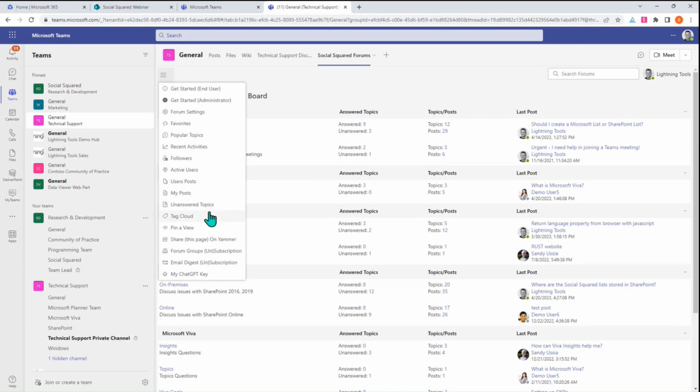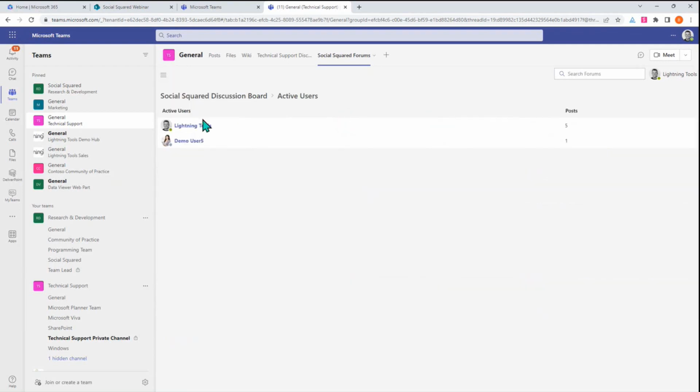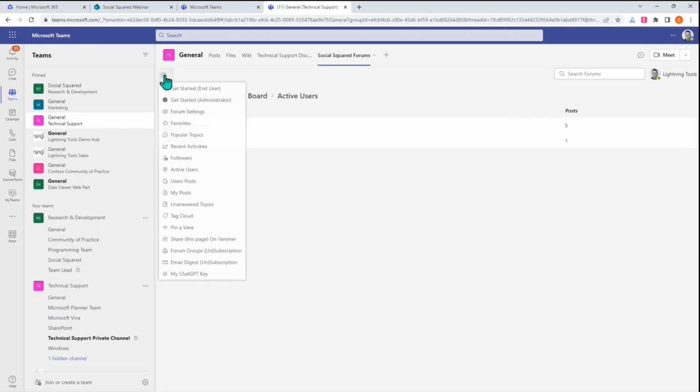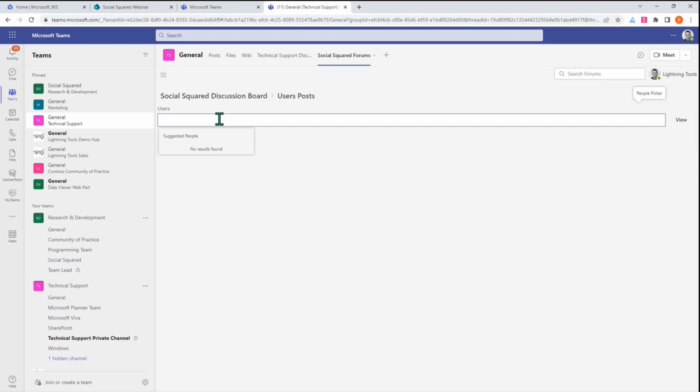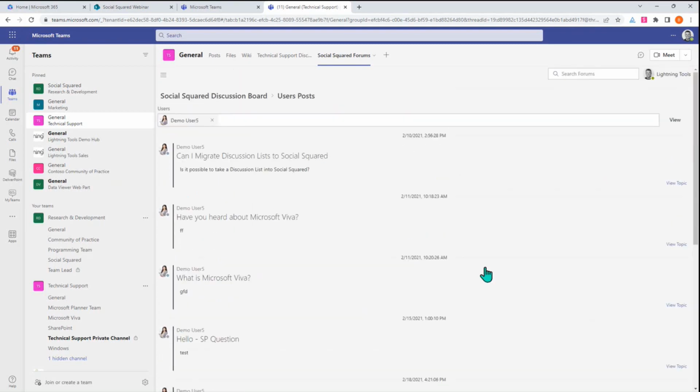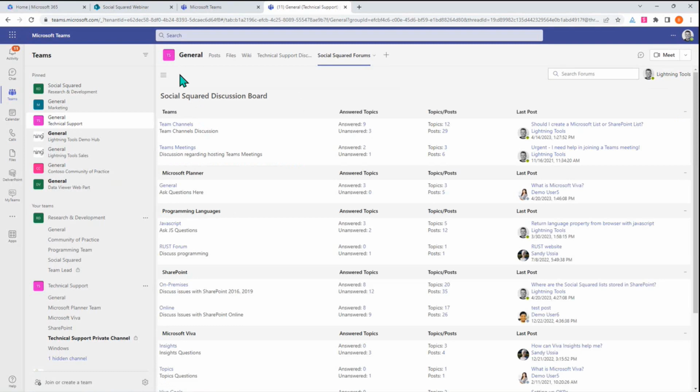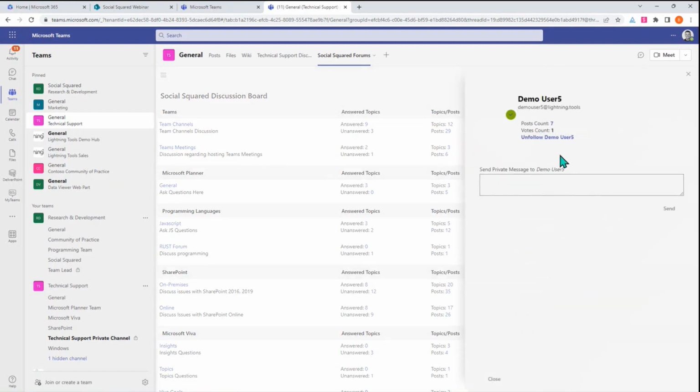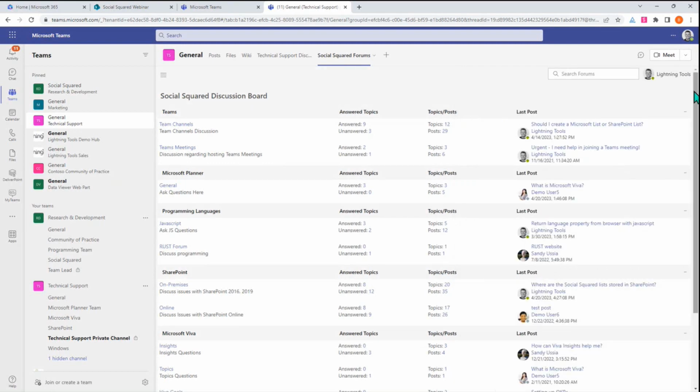We've also got active users. So we can come in here and see who the most active users are. We can search on a user's post. So if I did a search for demo user 5, for example, I can see all the different posts that demo user 5 has created. We can navigate to them. And if they're creating useful content, I can always click onto demo user 5 and decide to follow or unfollow that user, and that would notify me whenever that user posts as well.